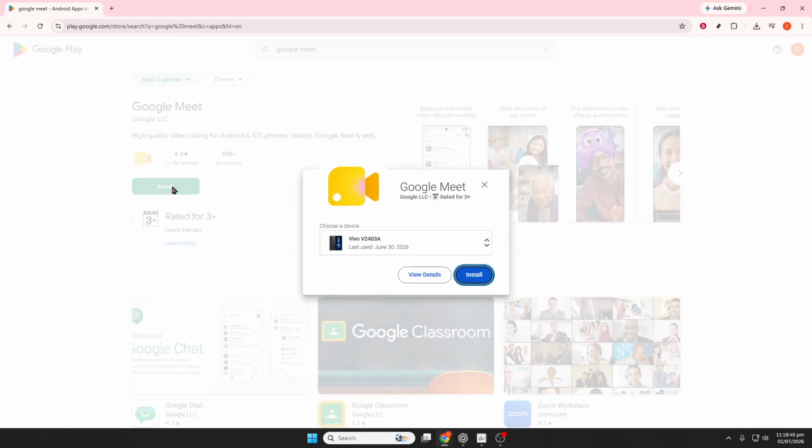When the app launches, you may be asked to sign into your Google account. If that happens, go ahead and sign in. If your Android device is already connected to a Google account, Google Meet may sign you in automatically, which makes the setup process even faster. After that, you're ready to start using Google Meet.